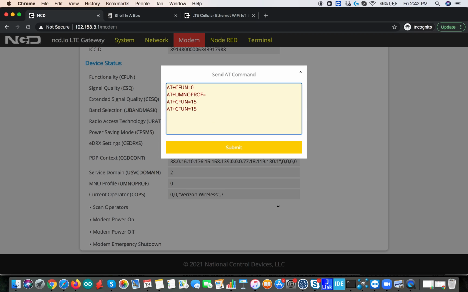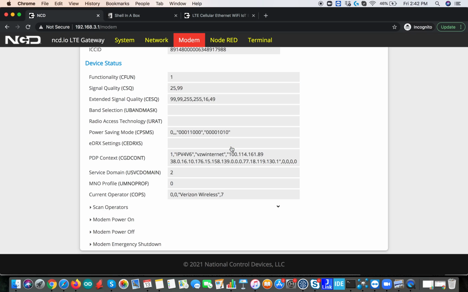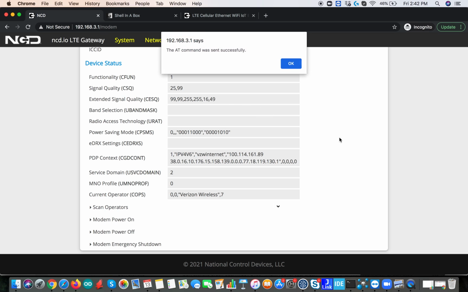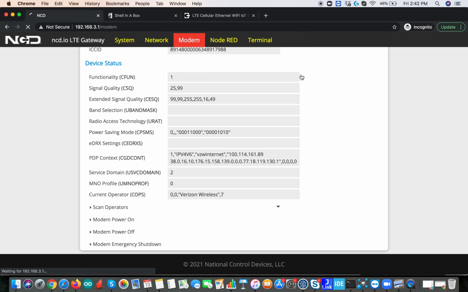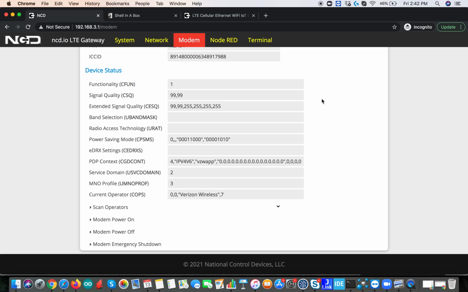You can find all the information about this parameter in the u-blox datasheet, and we will also mention this information in the product manual. We're going to click submit. Once we do that, we should get a message saying whether the AT command was a success or a failure. This 16 and 49 is the signal quality. We'll talk about that in the manual. Right now we don't have to do too much.